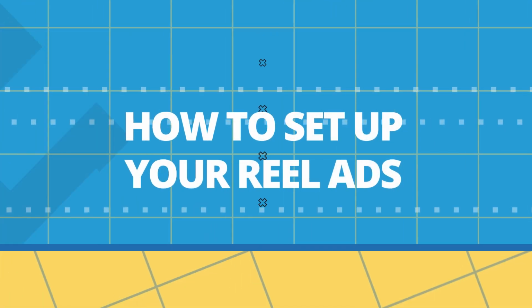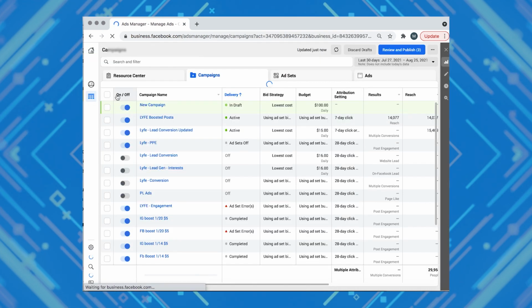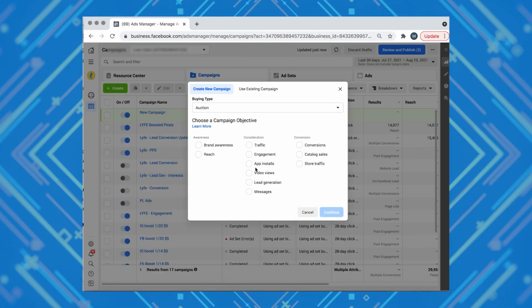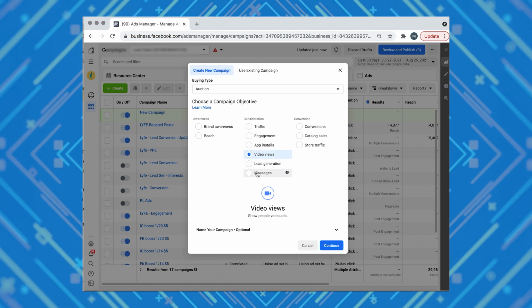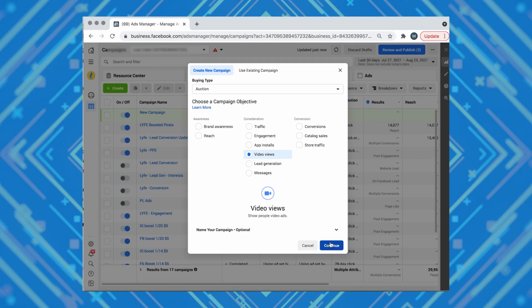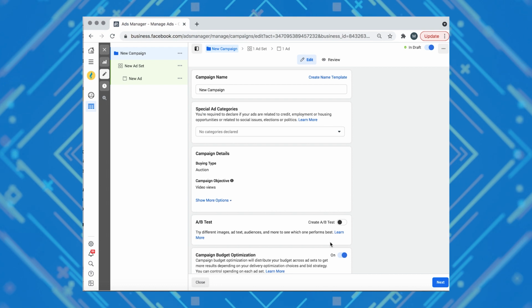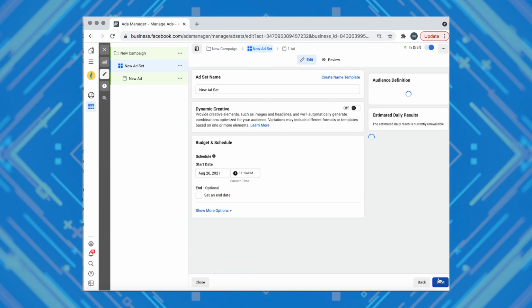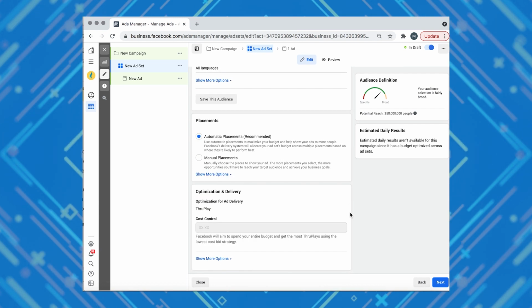Now that you understand Reel ads and have seen a couple of good examples, let me show you how to set up your ads in Facebook. You'll go to the Ads Manager on Facebook and click Create. Choose your advertising goal. For Reels, that will be brand awareness, reach, traffic, app installs, video views, or conversions. Fill out the ad campaign details. Make sure that you watch the audience definition and estimated daily results to the right to make sure that you're making the right choices.